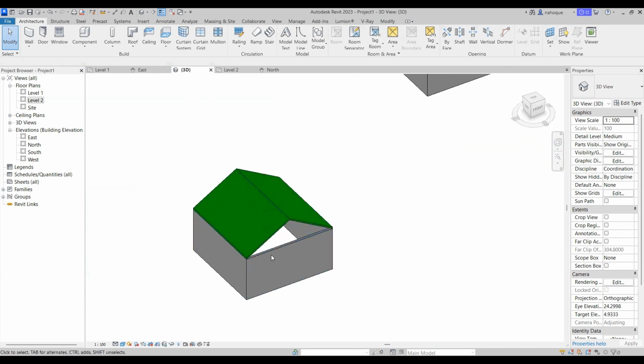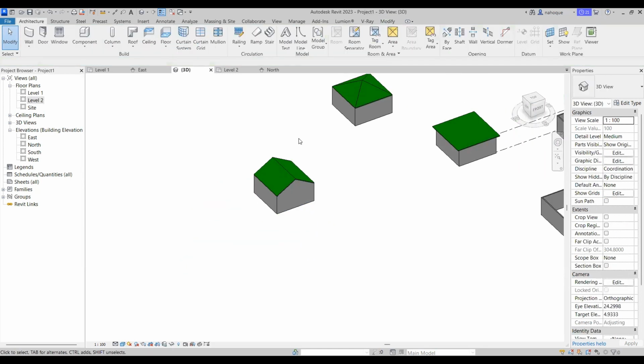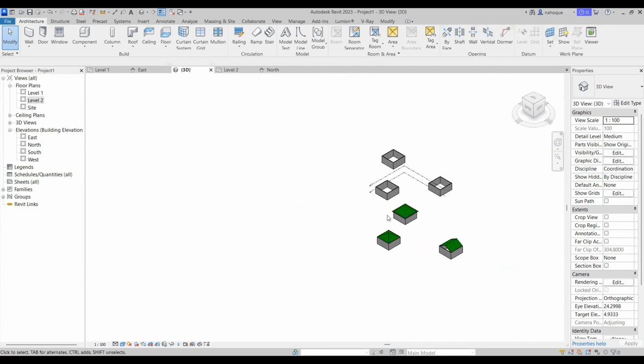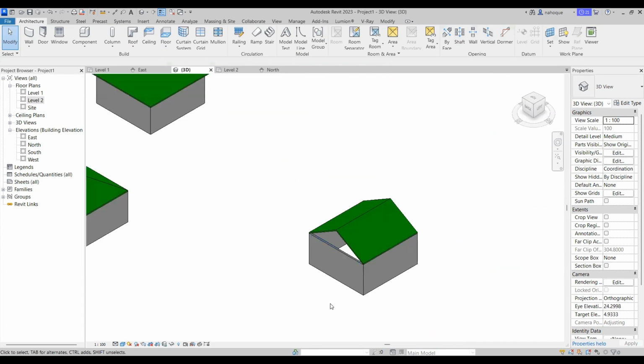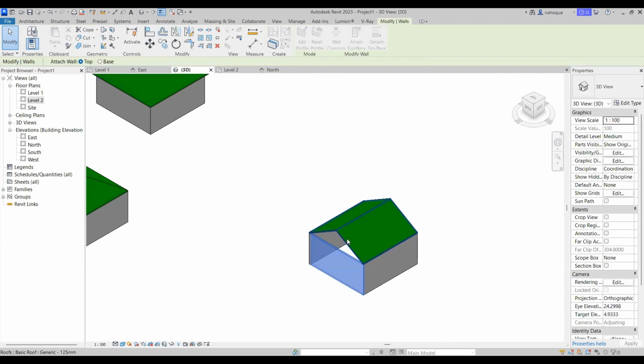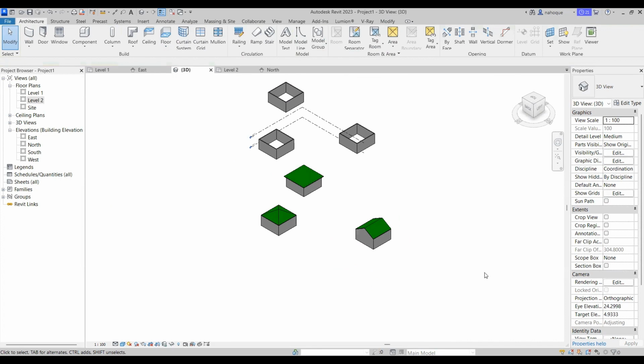Now, of course, you have a gap here. So what you do is you select the wall, and then press attach top to base, and then you just select the roof, and it closes. You can select all 4 walls and then do it as well. Saves time. I just did it like that. That's fine. So these are 4 types.